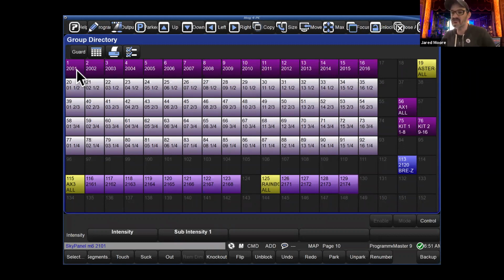But here you can see, just like on the EOS Magic Sheet, this is kind of like a mimic of that, but I built it in a group directory. So here we see this is pixel tube 2001 and each of the pixels that is on that tube. So here again, it's about quickly grabbing control of that stuff.